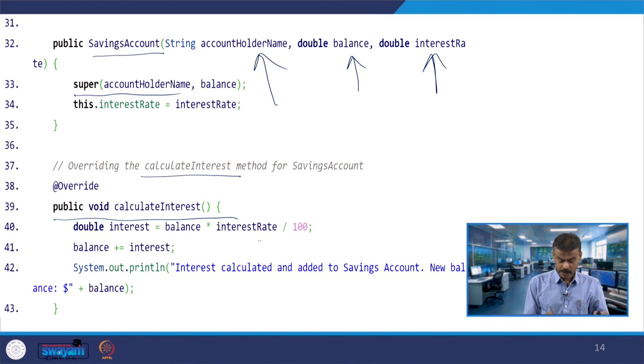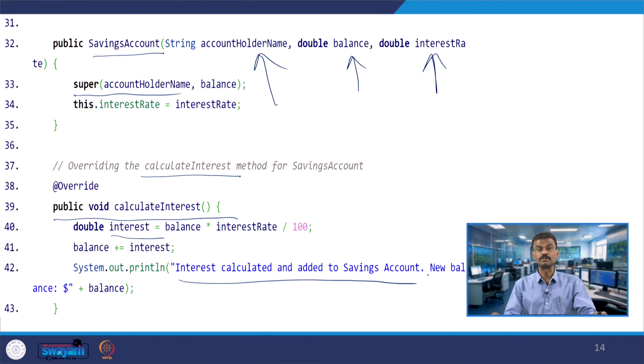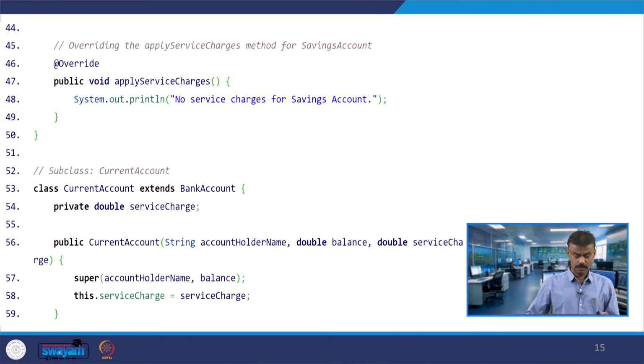Balance into interest rate divided by 100, which you are assigning to interest, a double data type, and balance is equal to balance plus interest. So, you are adding the interest. After calculating the interest you print that interest was calculated and added to the savings account, and the new balance.